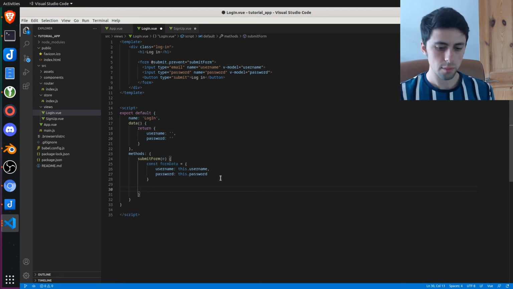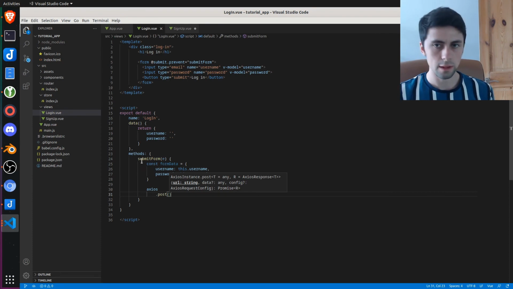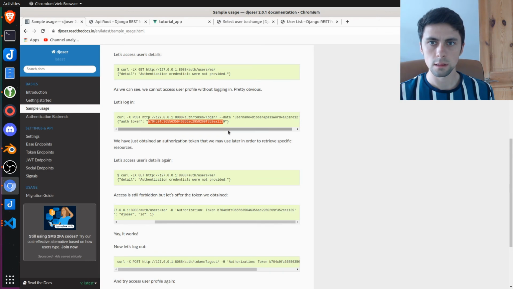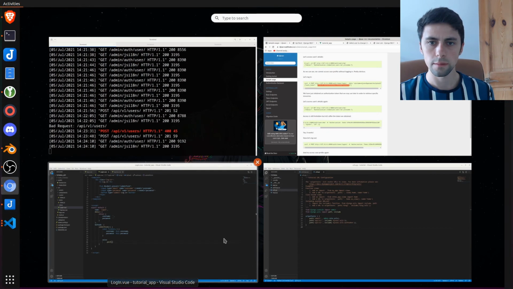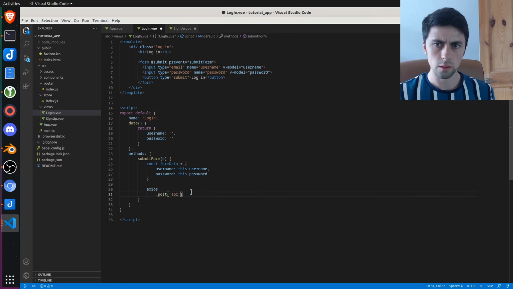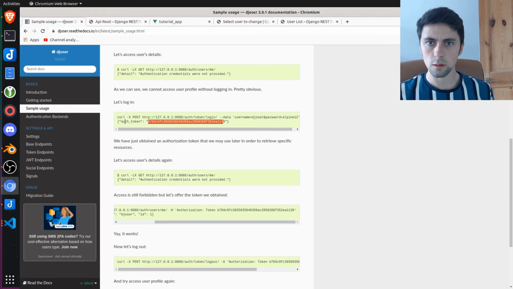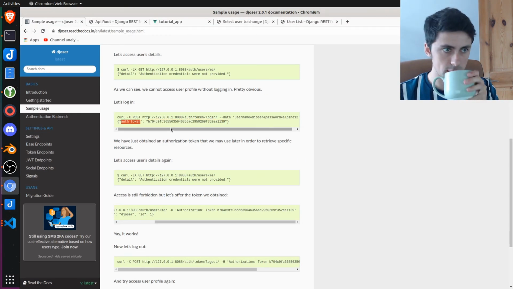This is great. This time we're going to have axios.post, and our post URL, now I need to remember it's token login. That's it. So we're going to go ahead and do /api/v1/token/login, I believe, and it's going to have our form data. Now what this is going to do, remember, is give us an auth token as our response data.